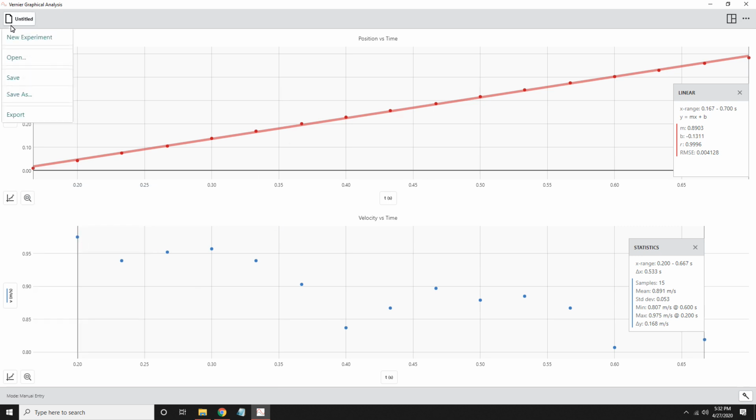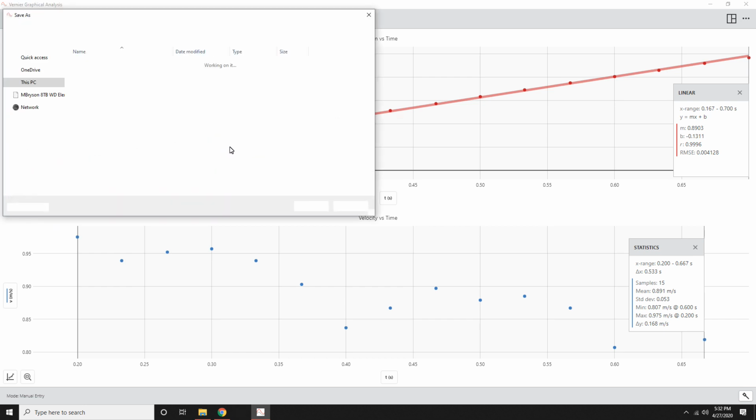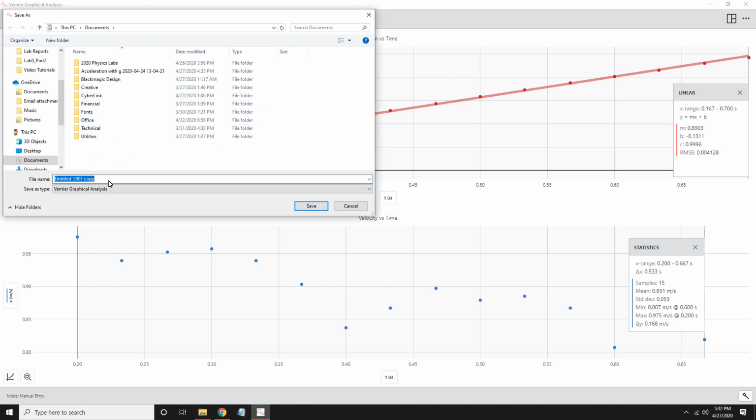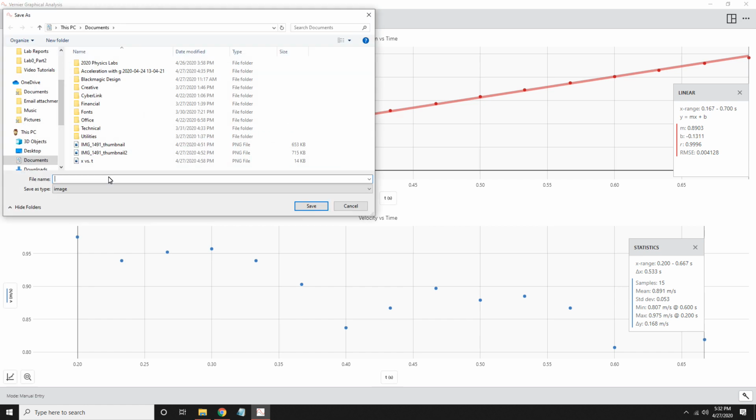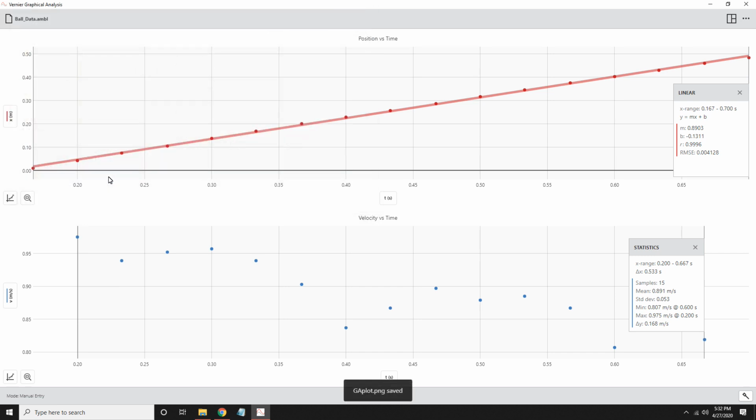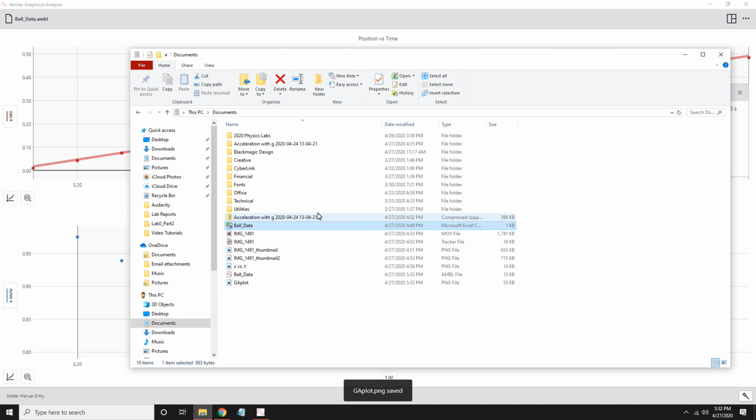So let's go up to the top. And if you wanted to save your file, you would do that here. So just save as, and let's just do that real quick. So we've got ball data. And then to save it as a picture, we want to go to export instead of save as. So export and graph image. Let's just call it GA plot for right now. So save that. And if we jump back over to the File Explorer, that should be here now.